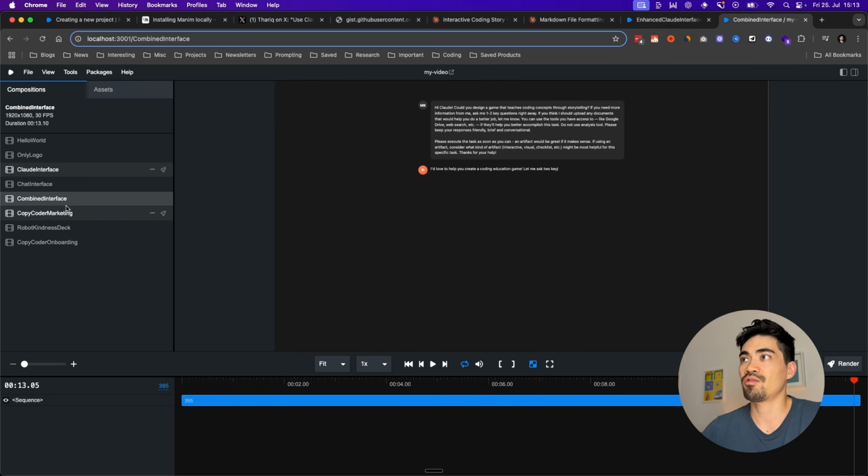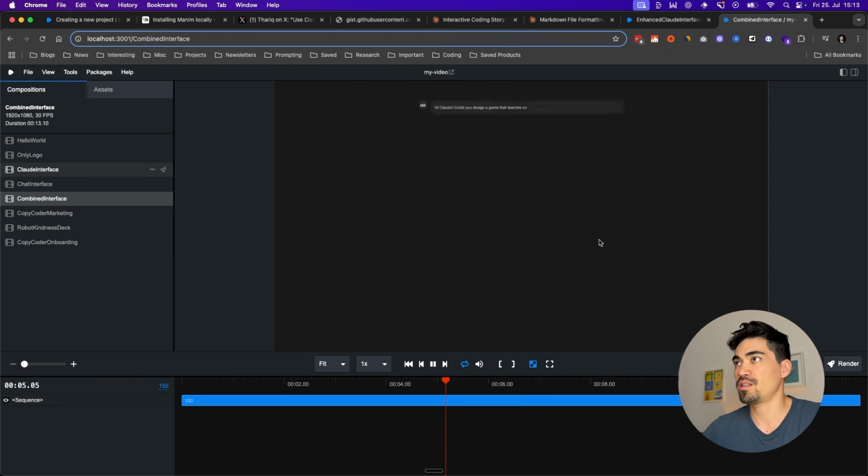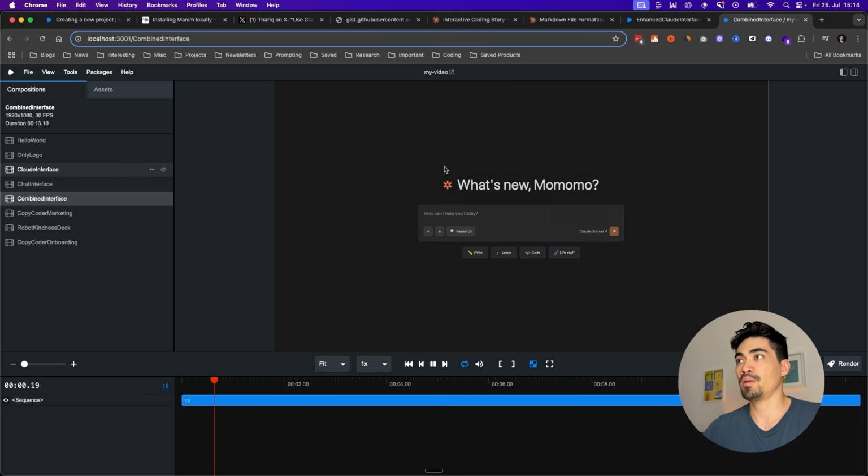So my previous try was actually much better, and yeah, it just replicated that interface pretty much exactly, did the typing really well. And then this second screen also looked very much like the original. So this version was really good.